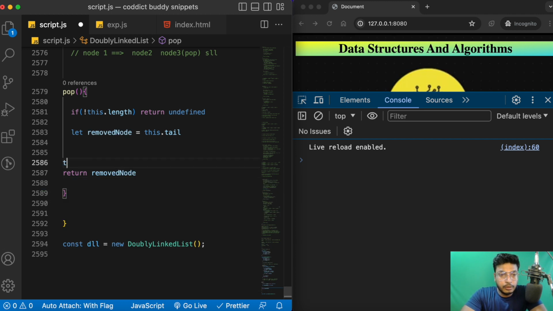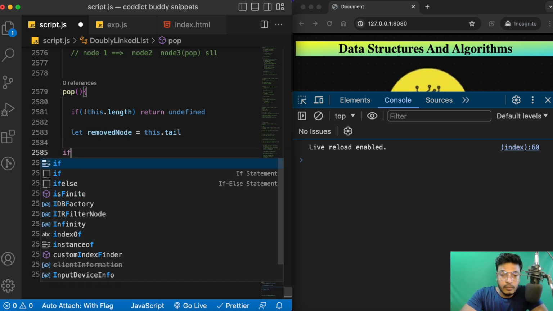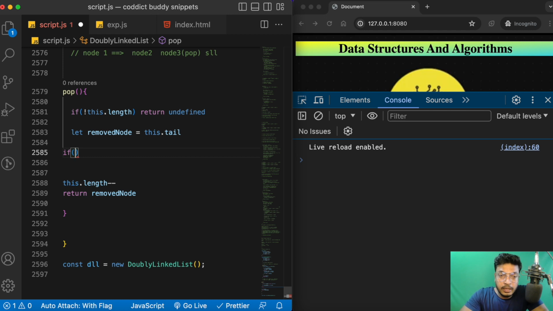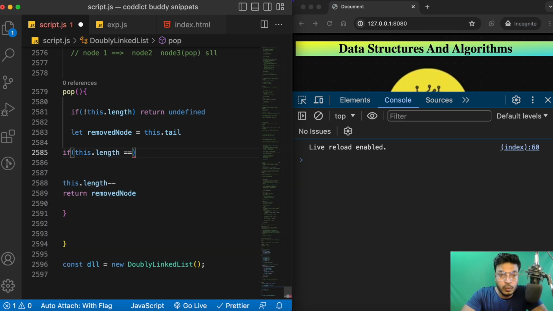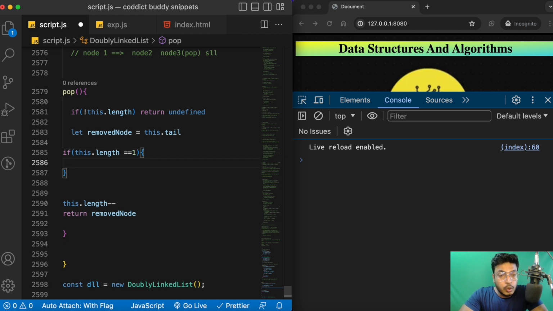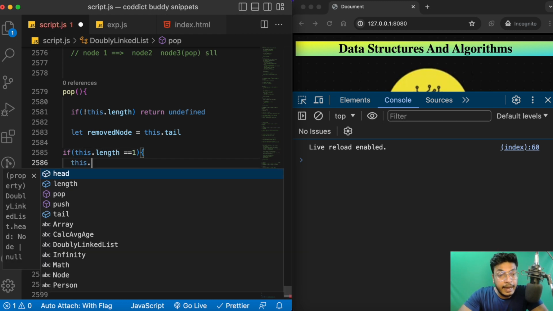Here we have to do this.length minus minus, the basic thing we do in every pop method. Whenever we are removing something from the list, we simply decrement the length. The removed node is what we are going to return at the end. Now here is the main logic which we have to write. Let's say you have a doubly linked list which has just one node. In this case, if this.length equals 1, we simply have to set the head and tail both as null.